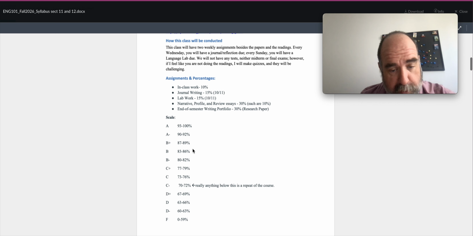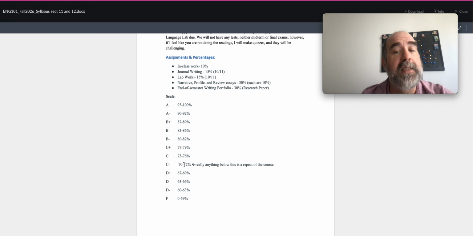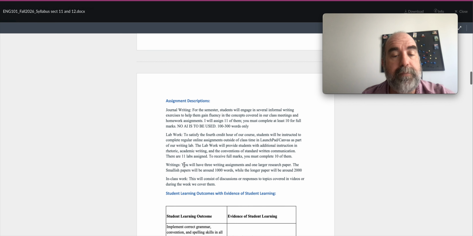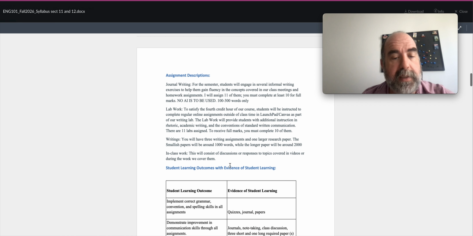This is the grades for the school. Anything below 70 is not okay. I don't know why they do that. But 70 is the demarcation line. If it's below 70, you have to take the class again. This explains the journals. Pretty easy. Labs, pretty easy. Writing's pretty easy.